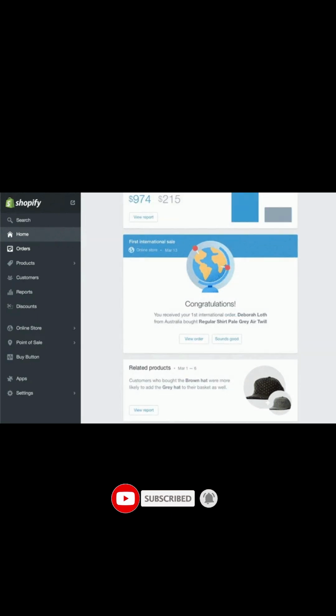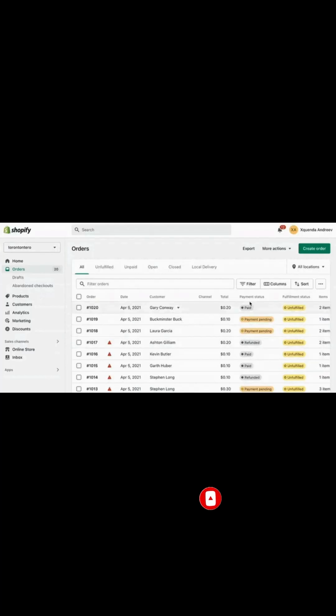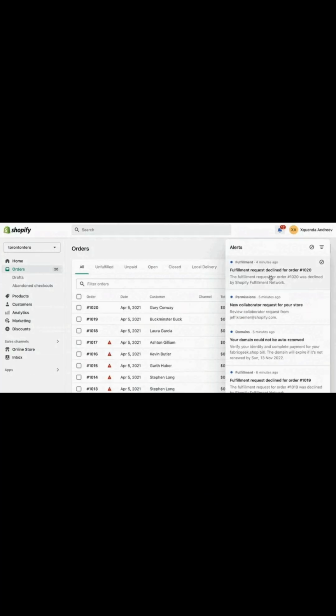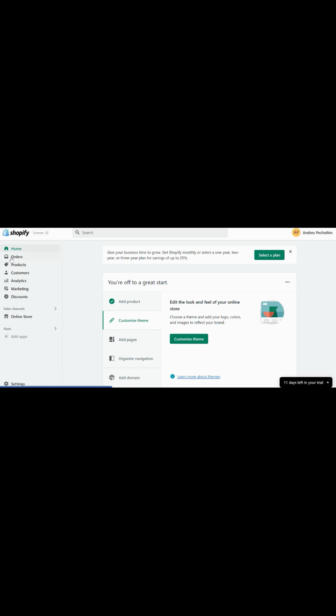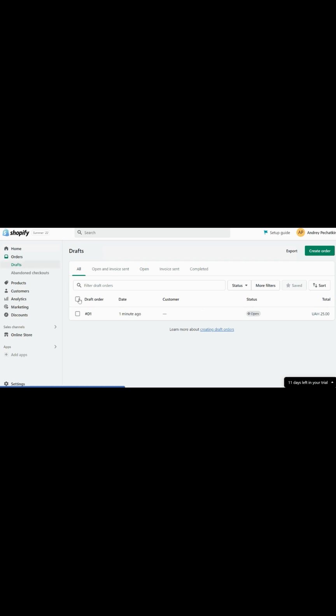Depending on the device you are using, you can do different things in your admin. If you log into your Shopify admin from a browser, you can manage all the aspects of your store. If you log into the Shopify app from your phone, then you can view your store's recent activity, update your store catalog, and manage your orders.